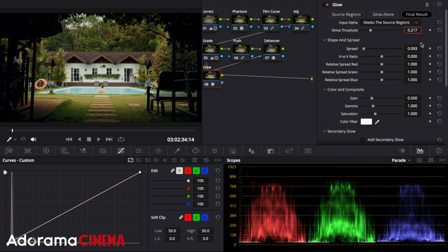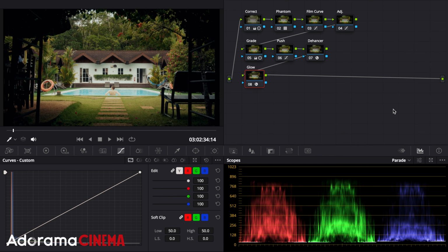I lower the shine threshold and spread it to my liking to finish up the look. And here is the final grade.